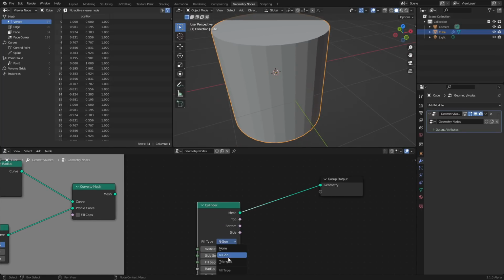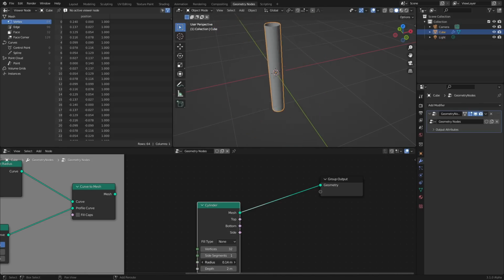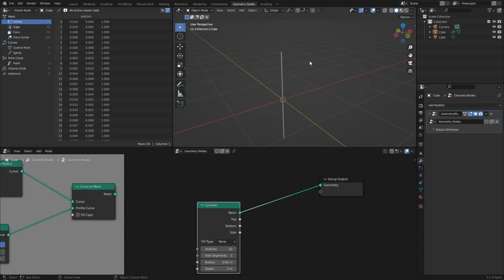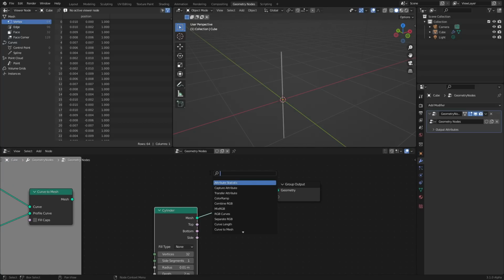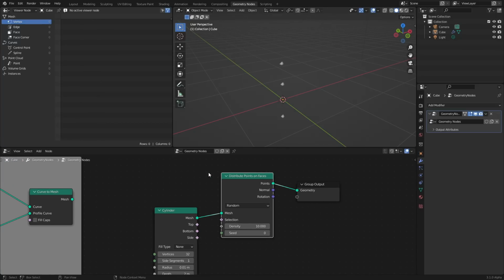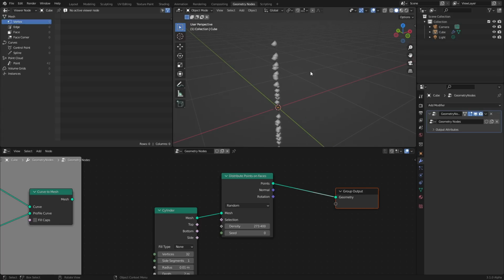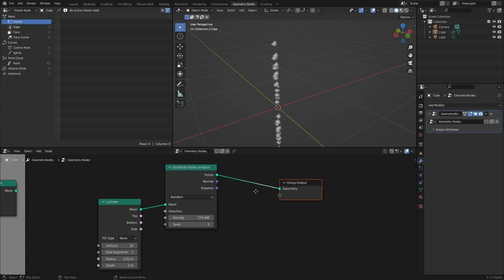We don't need the top and bottom of these, since I just want to generate things coming out of the middle. So I'm going to set this to none and bring the radius down quite a bit until it's a very thin twig. We want to distribute leaves on this. So first of all, let's say where we want to distribute this. Points on faces. Let's increase these. So the way you want to think about this is, every single one of these points is going to have a leaf distributed on it.